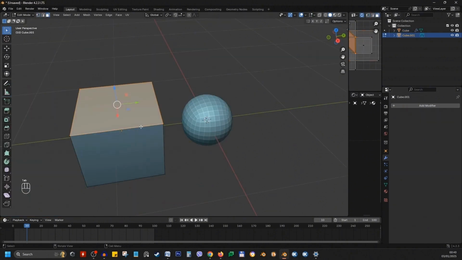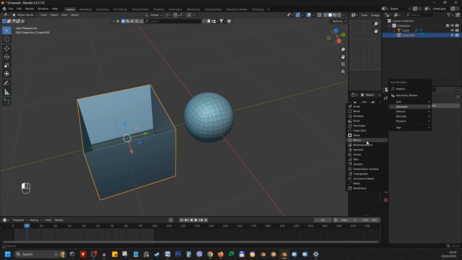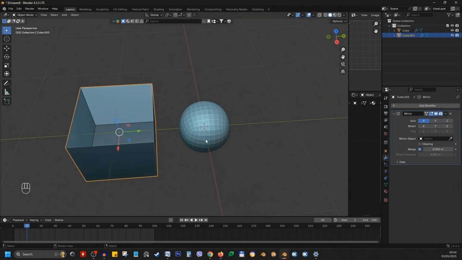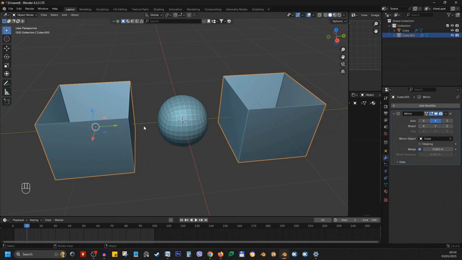Let's do something here. Let's delete this face again, so I can show you some of the modifiers I use mostly. Let's add a mirror modifier. The mirror modifier is very useful when modeling things which are symmetrical. So let's select the mirror object for this one. Make sure we're mirroring along the y-axis, not the x. That's the y. You can hide this here.